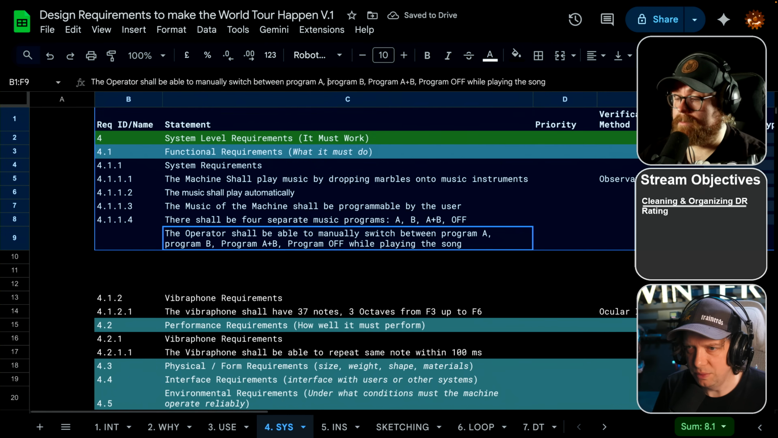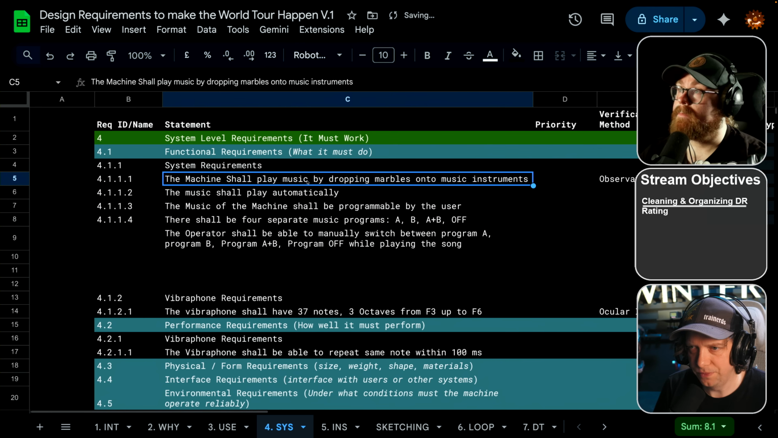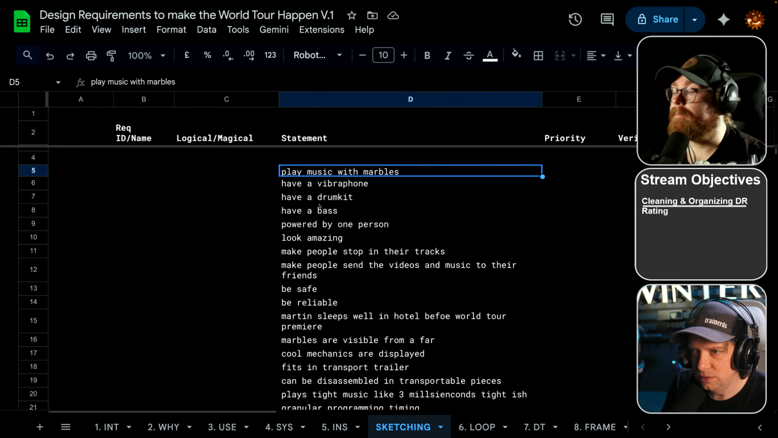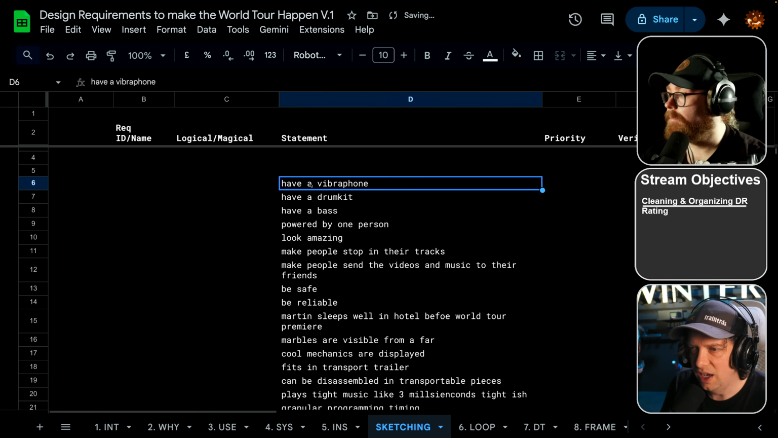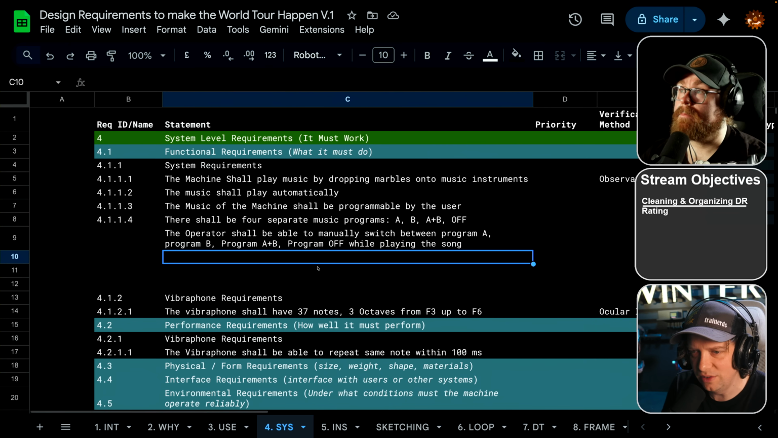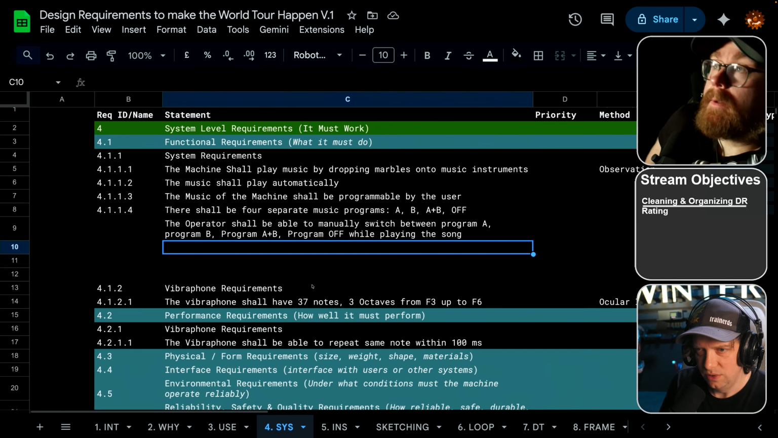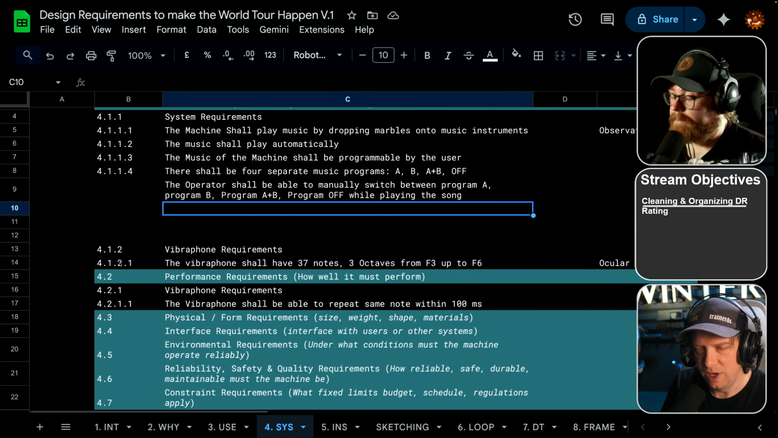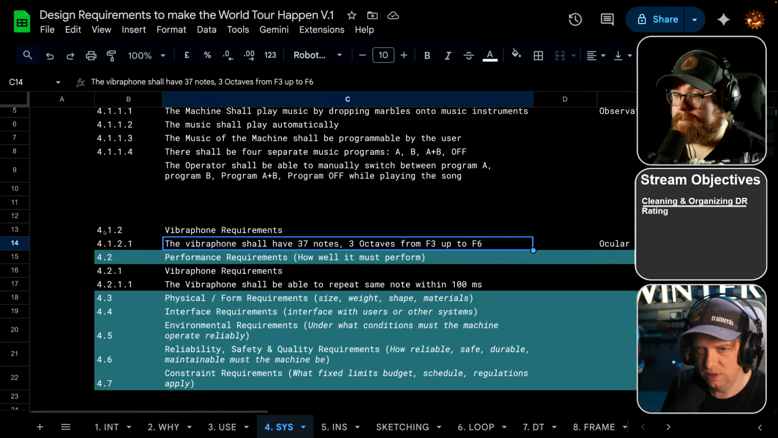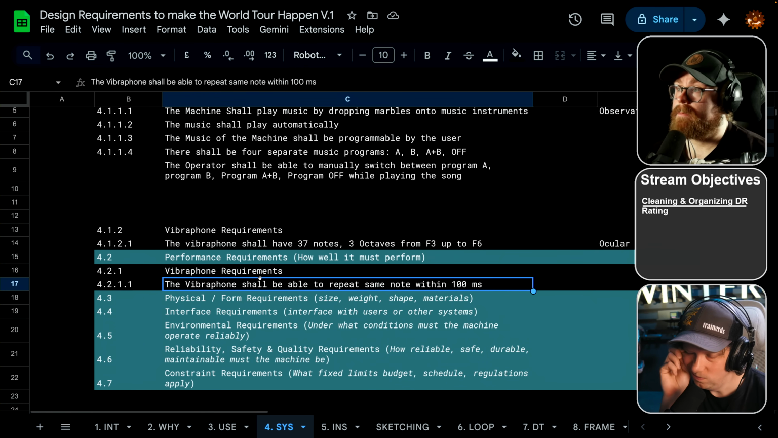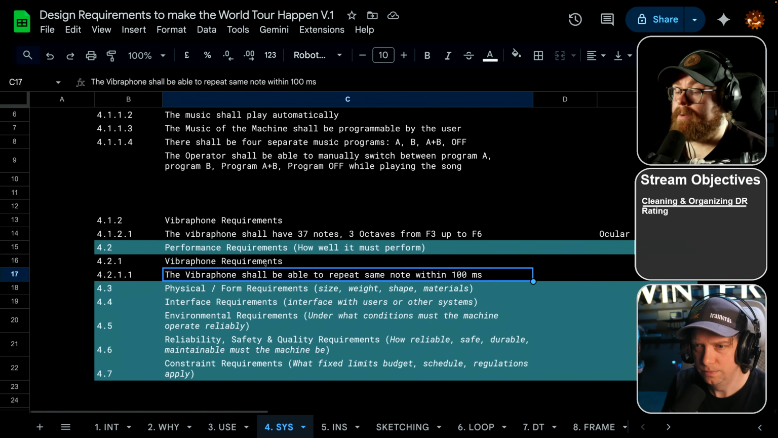I want Roboto Mono in my whole document. I should paste with shift. All right, so play music with marbles. Have a vibraphone. Did we say that in the instrument section? No, that's not on systems level, I think, by the way. System level. Oh, here we have stuff to clean up. This is on the wrong tab here. Clean it up soon.